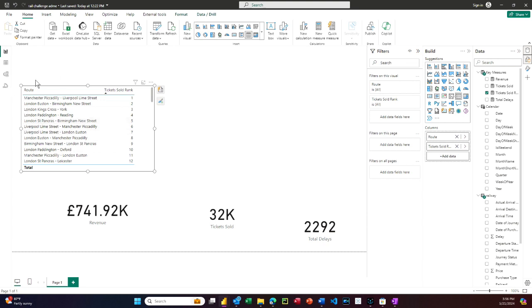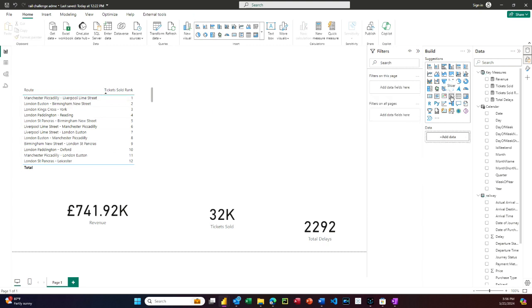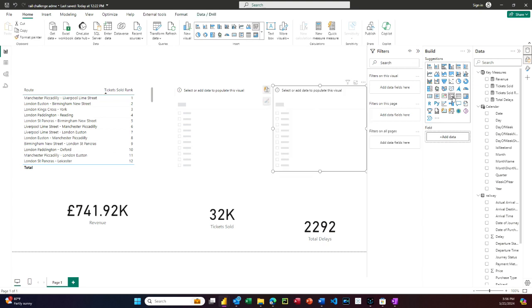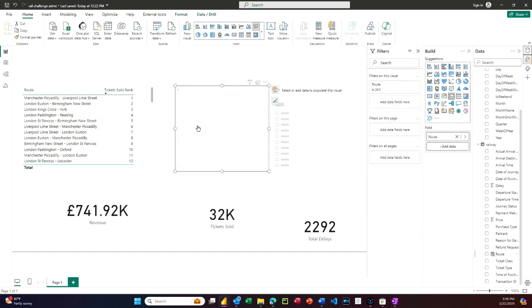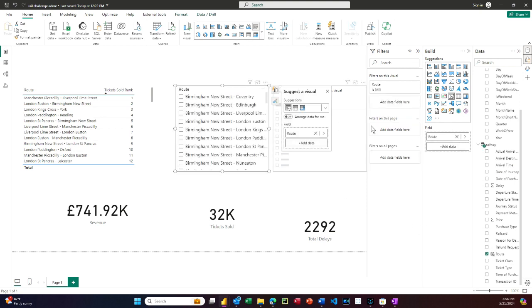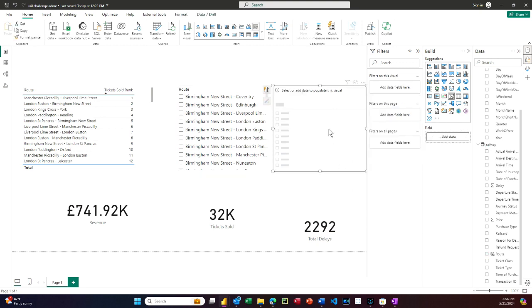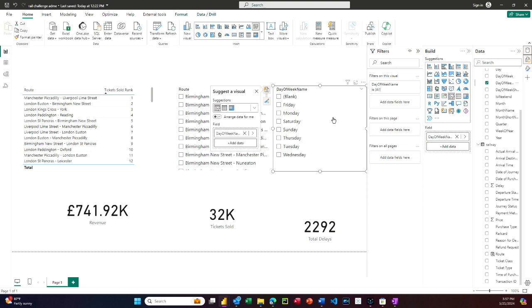Now, once I've done this, let me put a couple of slicers up here. We'll put a route slicer. It's going to get pretty big and long. Probably preferable to do a searchable slicer if you do this one. And I'm going to put a day of week name slicer out here.